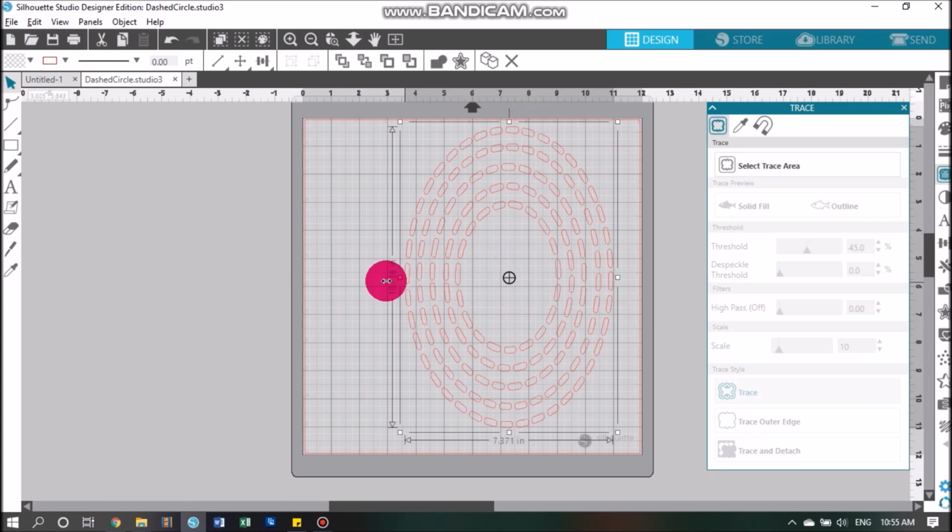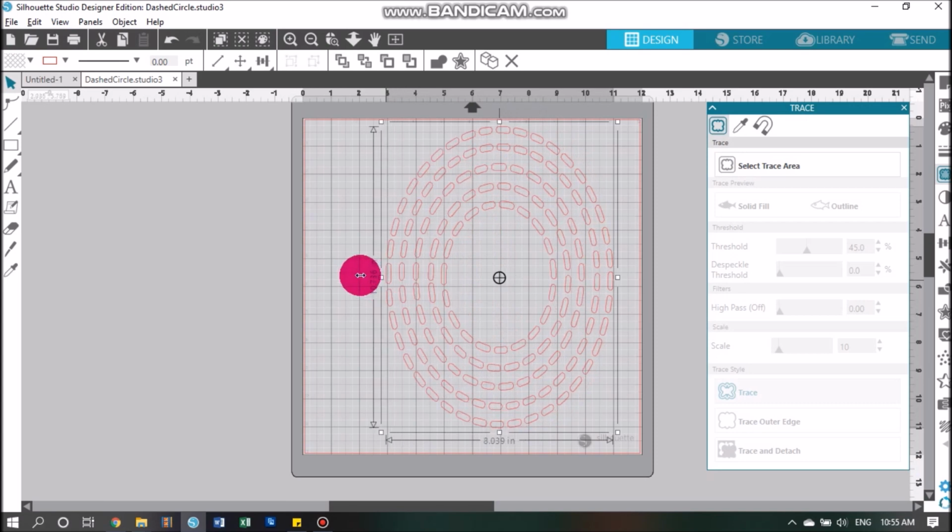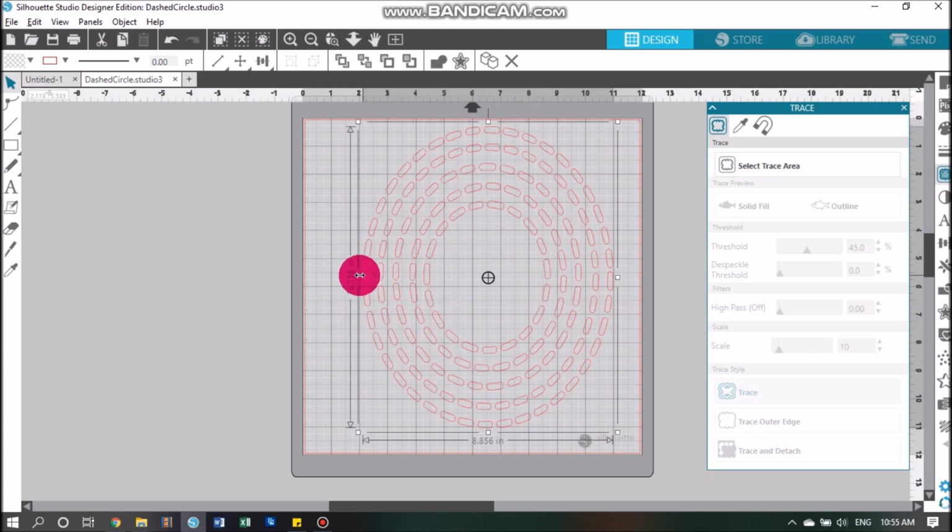Once you are happy with however you've got it, you can go up to the send button on the top right hand side. Just finished playing with this. Like I said, I did slow it down. That way I could speak without speaking a million miles an hour for you.